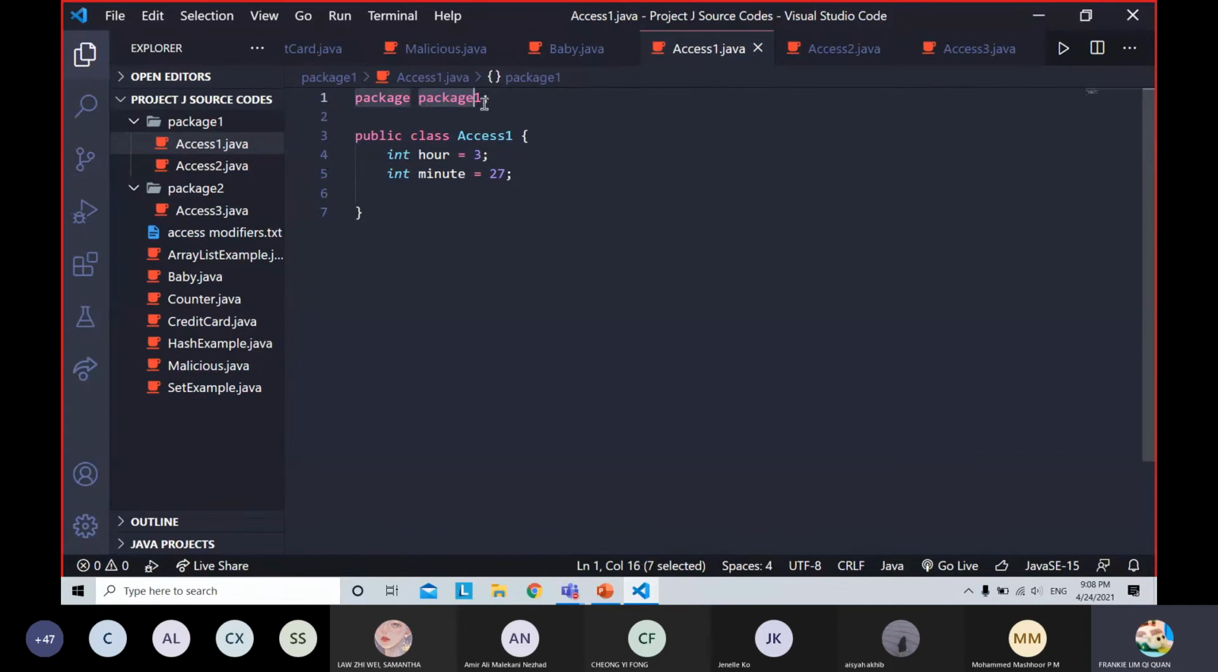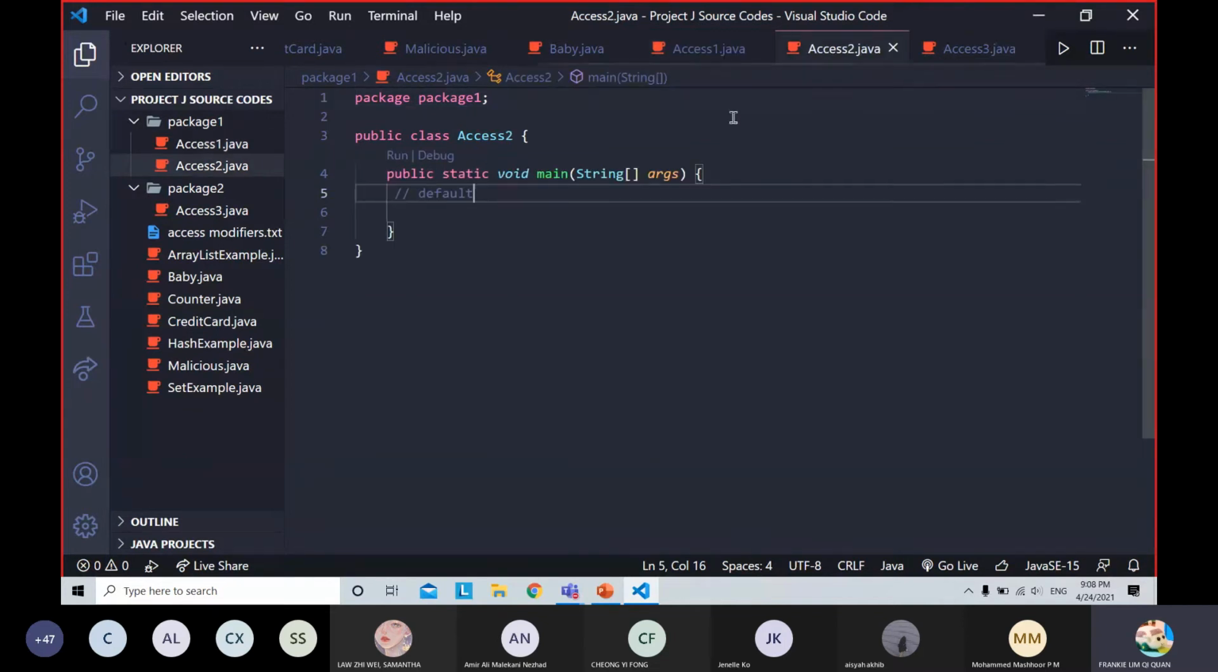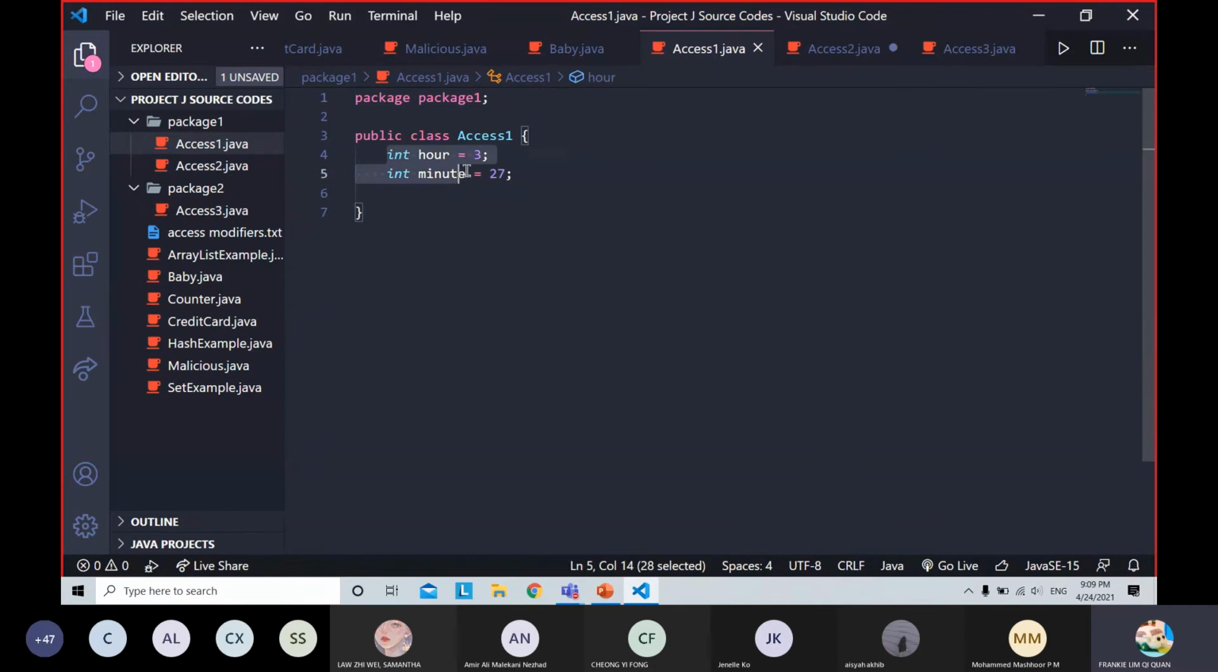Okay, now I will go to access2.java, and here you can see that I got a main method. Okay, so because for these instance variables we do not specify any access modifiers, they will become default, which can be accessed within the same package. So I will show you now. I can access it.